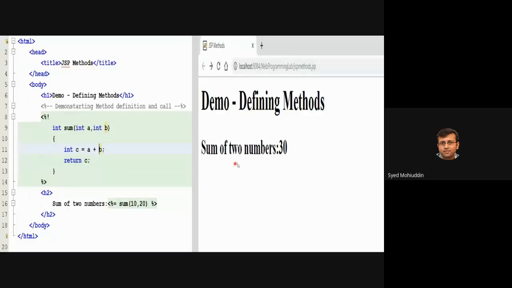Then we have the h2 tag. So this part is in h2. Sum of two numbers and colon will be printed as it is, displayed as it is. Then this expression tag will call sum 10 and 20, that is 30. So the result 30 is coming here.